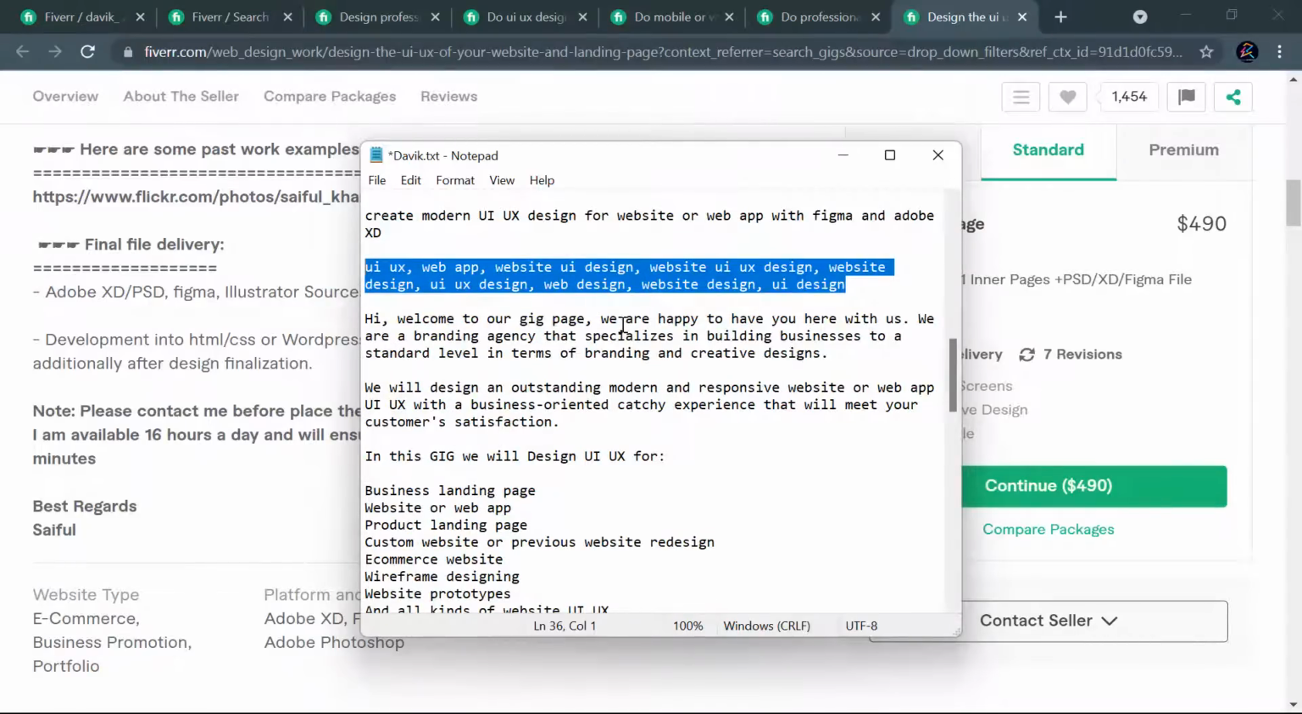Hi, welcome to our gig page. We're happy to have you here with us. We are a branding agency that specializes in building businesses to standard level in terms of branding and creative design. We design an outstanding modern and responsive website or web app UI UX with a business-oriented catchy experience that will meet your customer satisfaction.